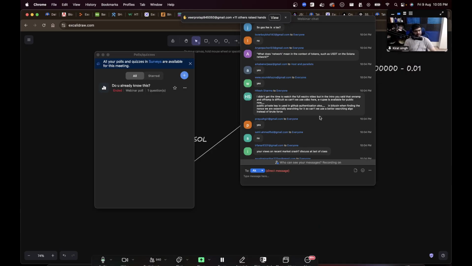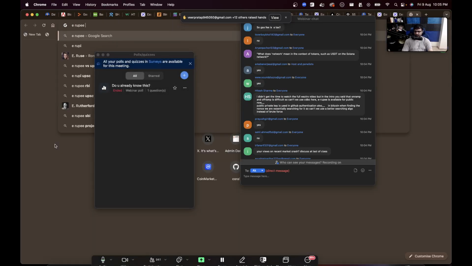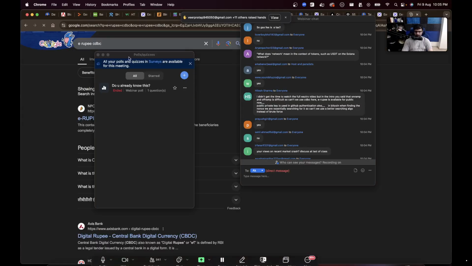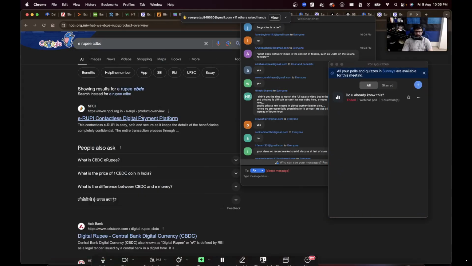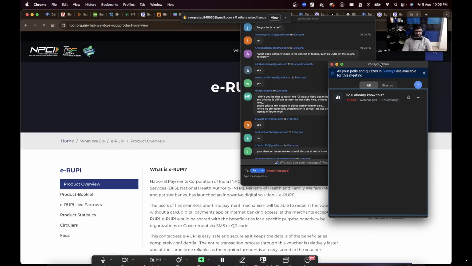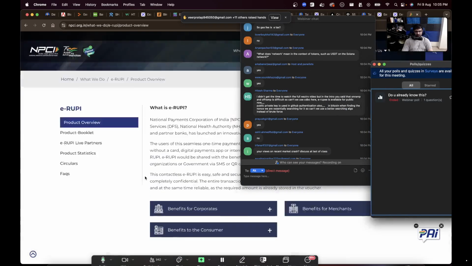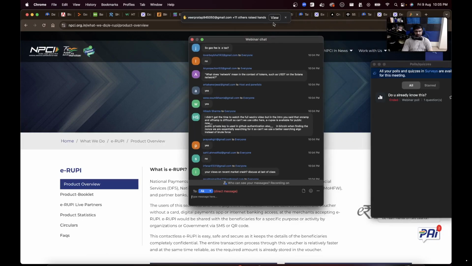I did not know e-rupee has been introduced. I don't even know what it is and how they have done it. I will have to check, and I'm happy to do it at the end of the class. This sounds interesting. Are you serious? E-rupee has been introduced. I don't think this is on any blockchain, or something you can use to on-ramp or off-ramp still.